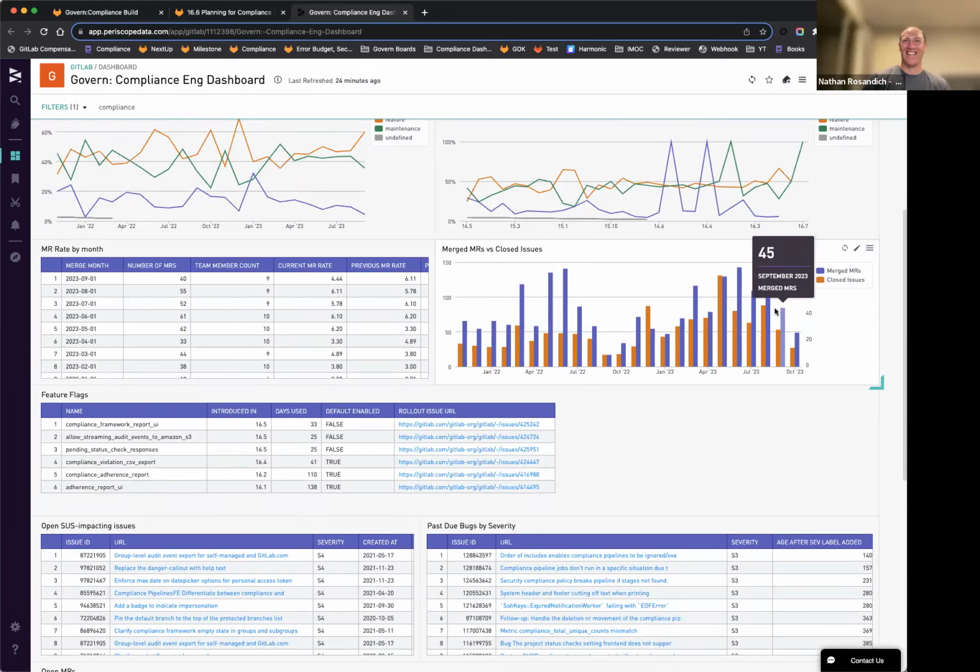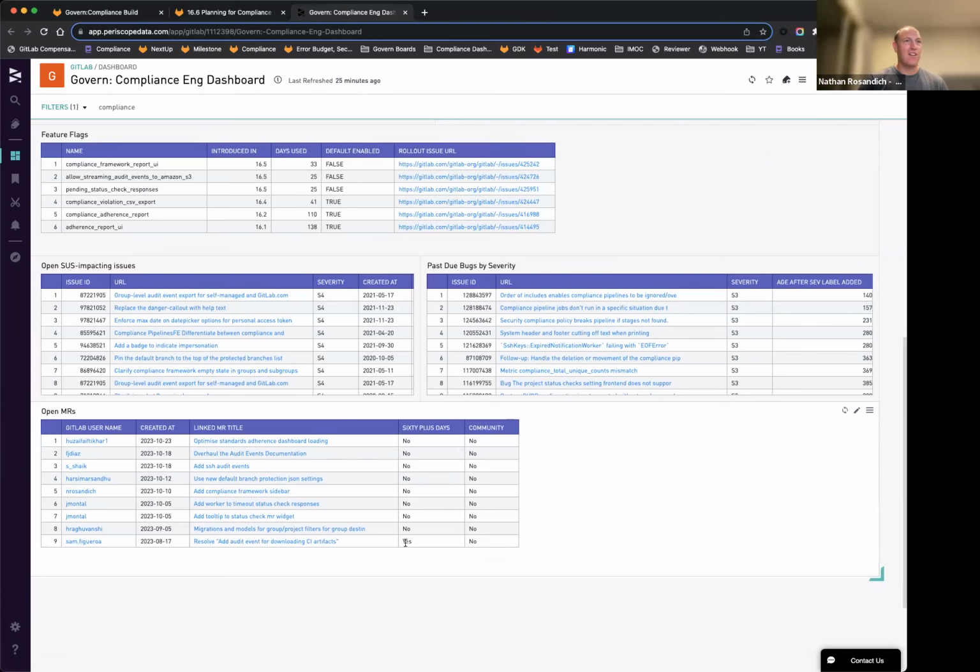And open MRs at the moment, we've got 1 at 60+ days and no community ones. Sam, any thoughts there on that one? Yes, I had an initial review, but I didn't get around to doing the comments yet, so I hope to get that out this week, though. So fingers crossed that's gone next week. Fantastic. Nice. Cool.